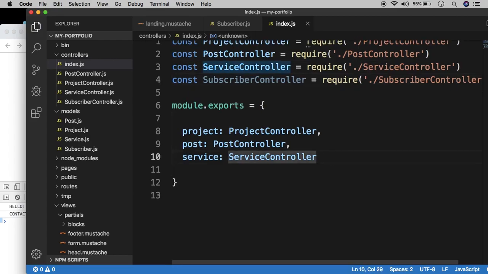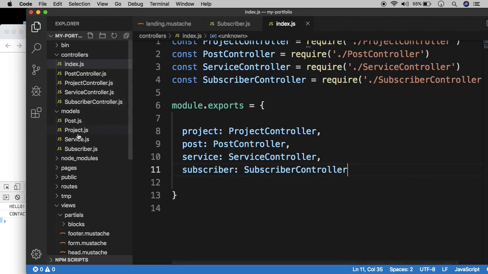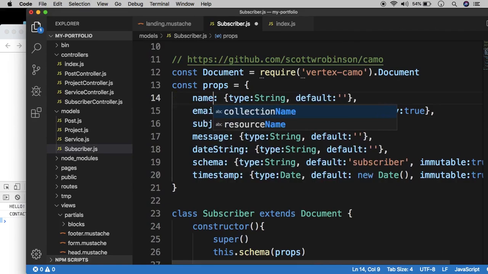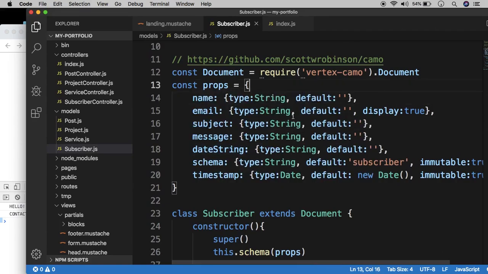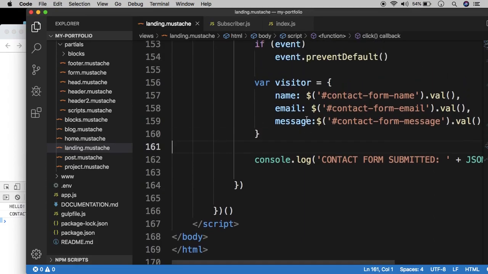And then we want to export it in this right here underneath the subscriber key. Subscriber. And if you look at the subscriber model, you'll see we have a first name, email, subject, message, etc. I'm going to change the first name to just name. And this will be the value that gets posted to the server when we submit this form. So we now have a data model and schema that supports this object that we're going to send to the server. The question is, how do we actually send it to the server?